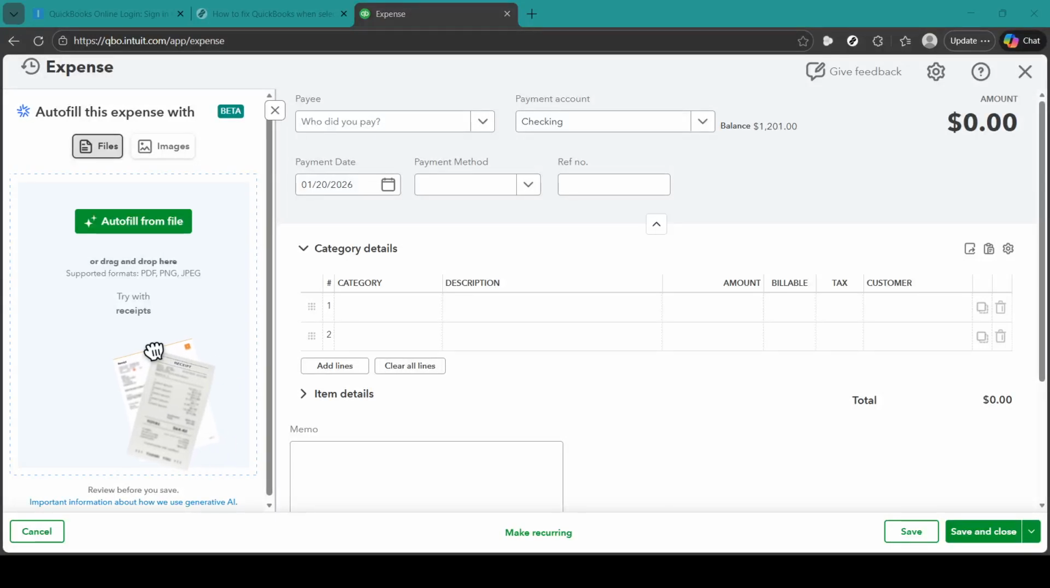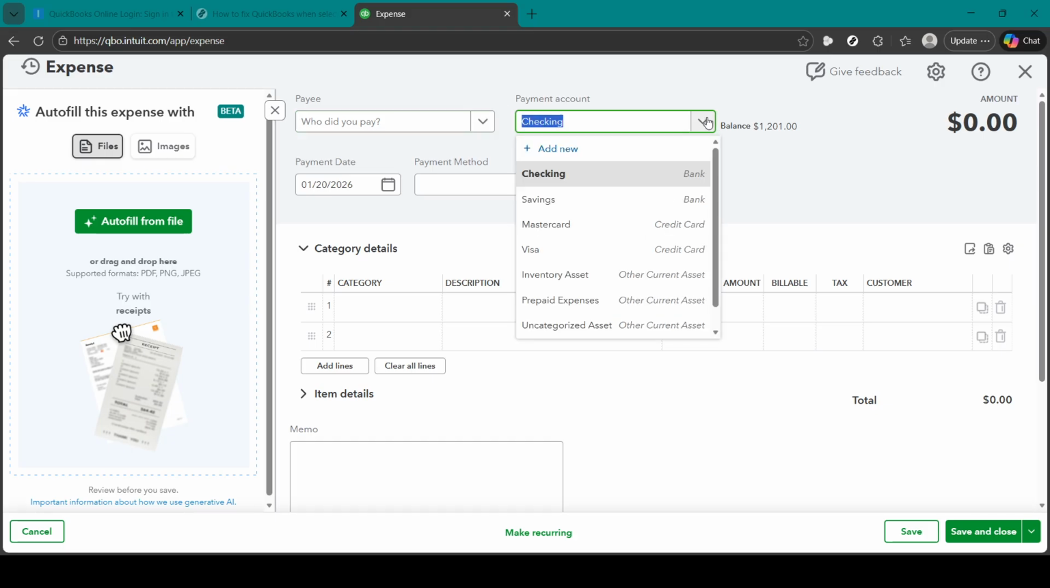In today's video, I'm going to teach you how to fix QuickBooks when selecting an account for this transaction. If you're trying to record an expense or another entry and the account you want is missing, grayed out, or QuickBooks won't let you pick it, this walkthrough will help you get things back on track quickly and safely.